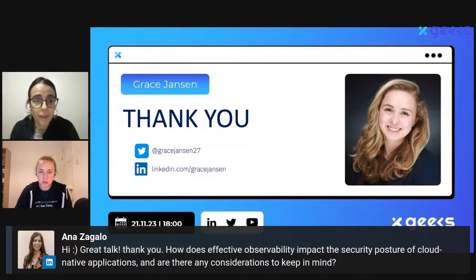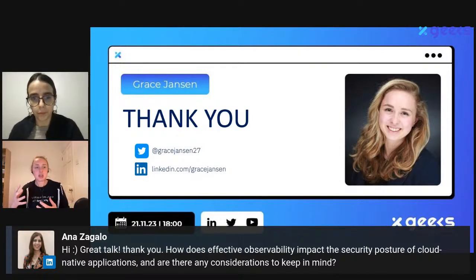How does effective observability impact the security posture of cloud-native applications, and are there any considerations to keep in mind? Great question. Effective observability is all about enabling a way for you to access how your application is behaving in real time. Depending on how you implement that observability, how you're visualizing it and how you're accessing it will determine whether it impacts your security. I'm not going to say you should be broadcasting all of your observability to everyone in the public domain. Probably not the best place to be putting that information.